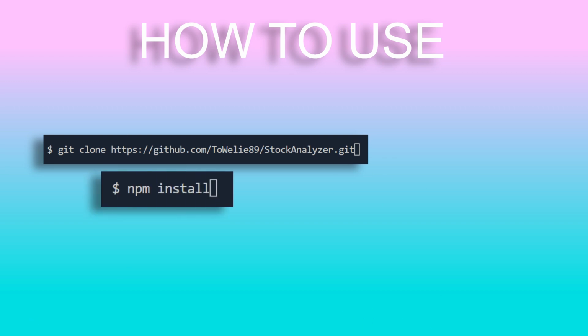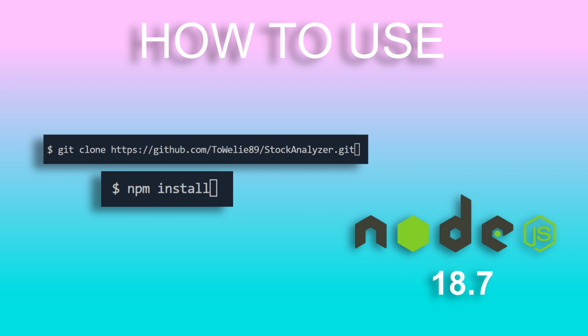Clone the repository to your computer. Run an npm install. Please make sure you are using a fairly recent version of Node. I am using Node version 18.7.